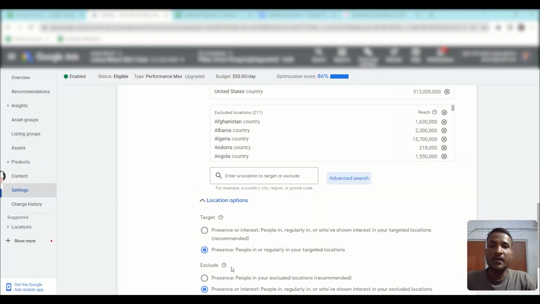In this way you can reduce all the traffic coming from other locations.